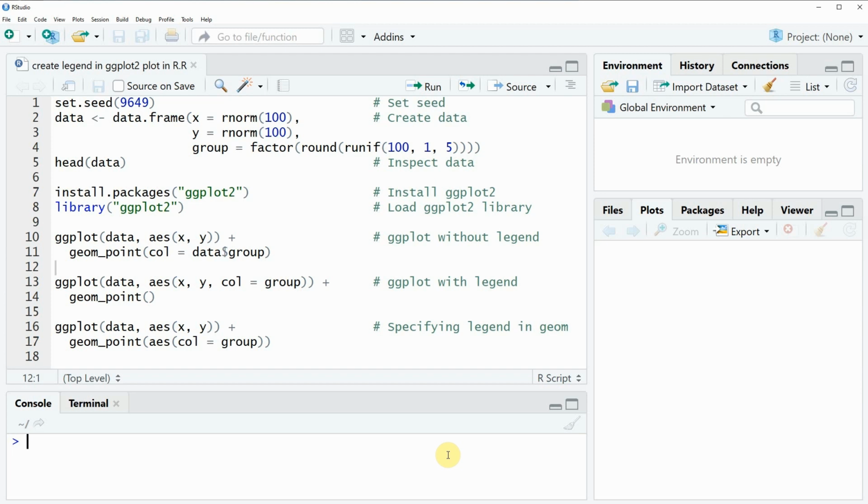Hi, this is Joachim for statisticsglobe.com, and in this video I'm going to show you how to create a legend in a ggplot2 plot in the R programming language.